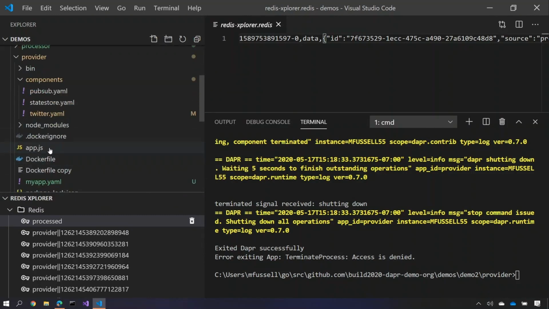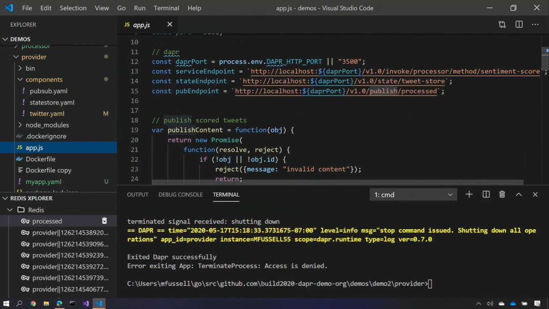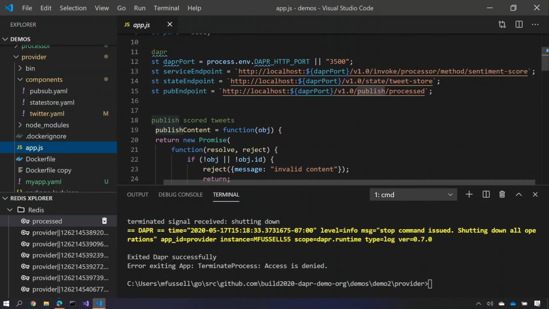So this shows how straightforward it is for me to build out an application, how I can take advantage of the building blocks now using simple HTTP calls, either for doing direct method invocation on another service, saving state, or using the publish building block in order to send a topic between two services.